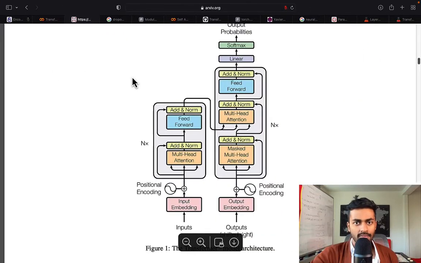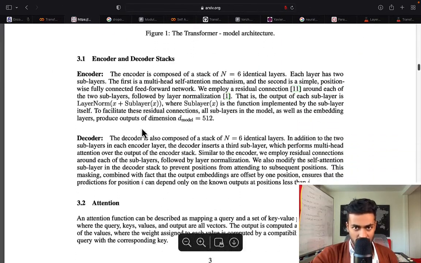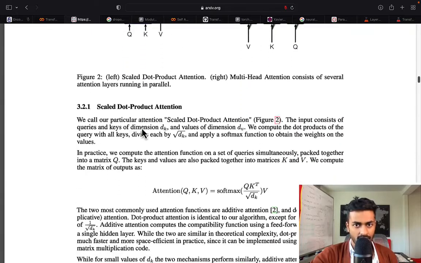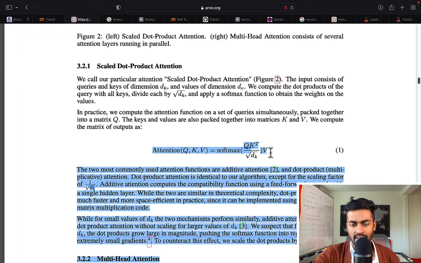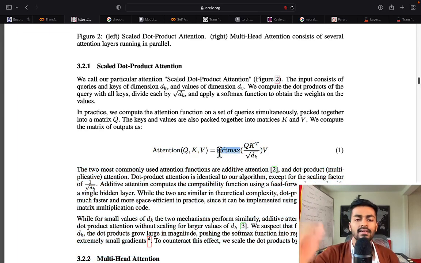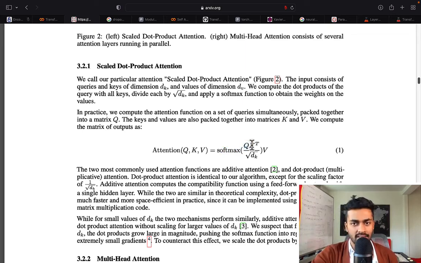Now, if you look at the original paper here, and I'm going to scroll down to this section, you can see that the core attention matrix can be represented mathematically as a softmax of this Q vector, which is a query vector, times the key vector. We'll scale it, and then we'll perform a softmax and multiply it by a value vector.